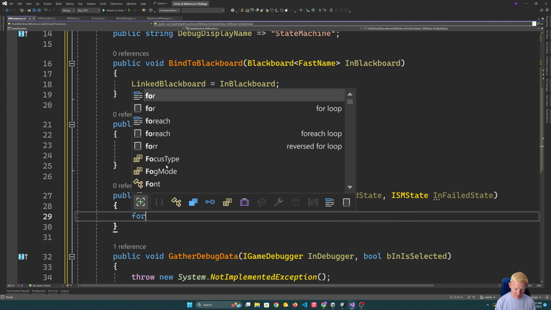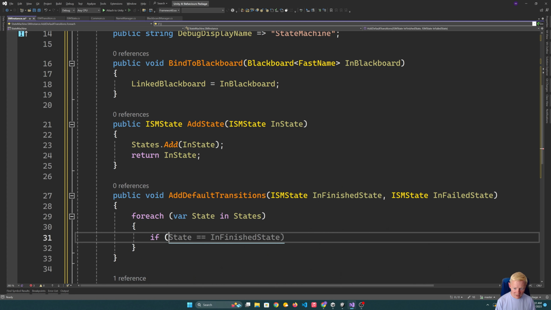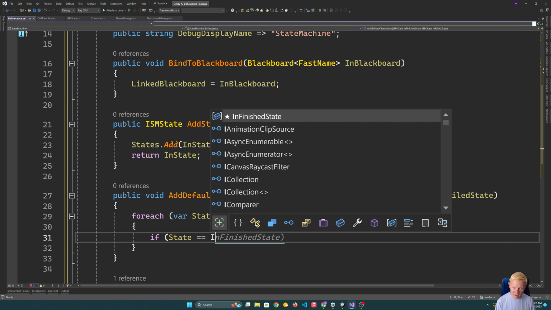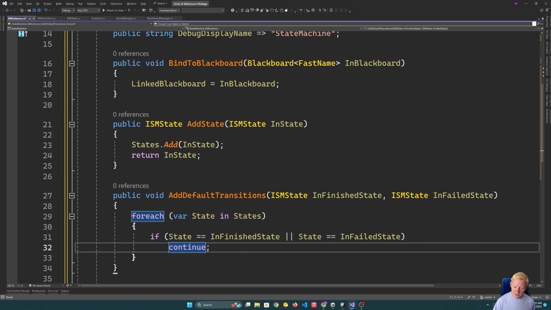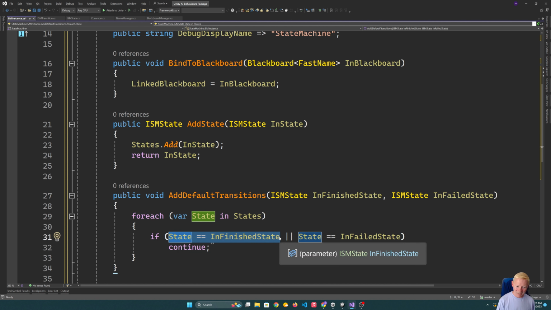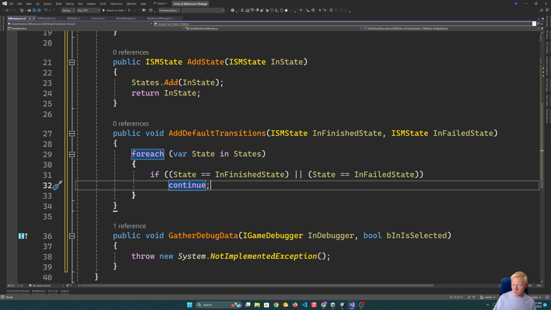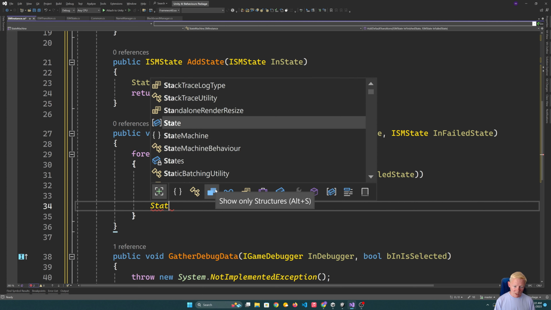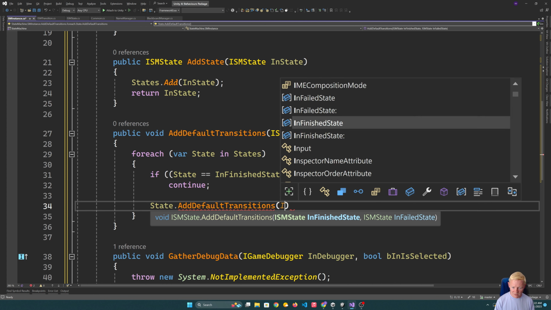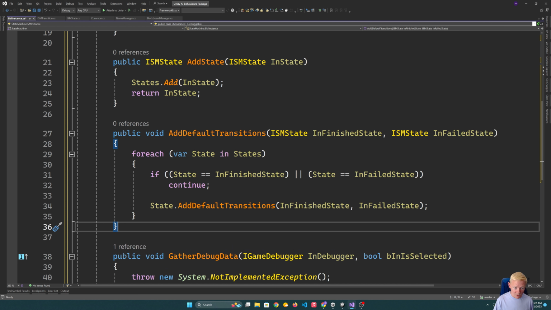And all we will do is for each loop through our states. Now, if for whatever reason the state happened to be our in finished or happened to be in failed, we skip it, just because it doesn't really make sense for us to add a state to link back to itself, at least in this case. There are specific use cases we'll see where we actually do want the state potentially to loop back on itself, but for this kind of thing with default transitions, I want to avoid doing that. So otherwise, what I can do is add default transitions in finished and in failed. So that's good. That will run through and link those up.